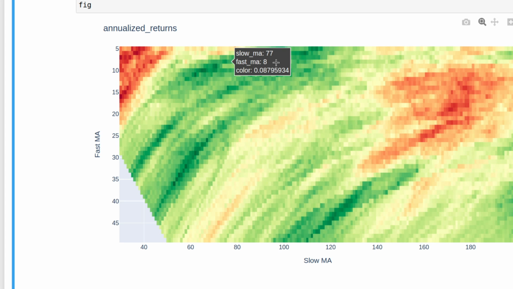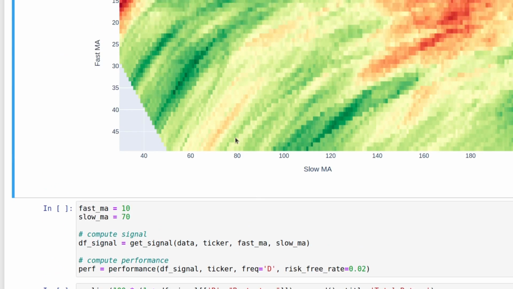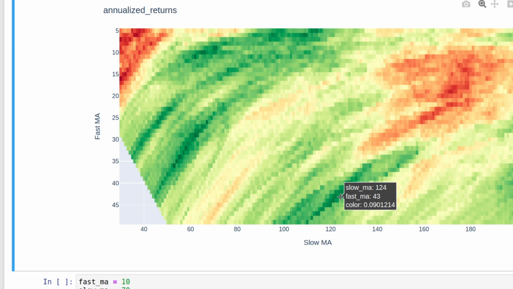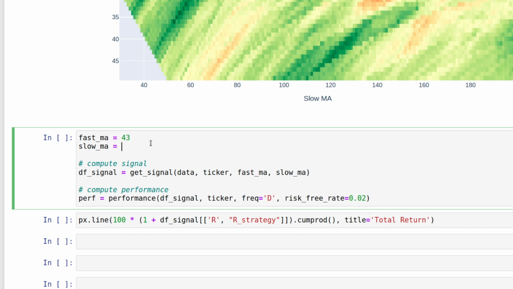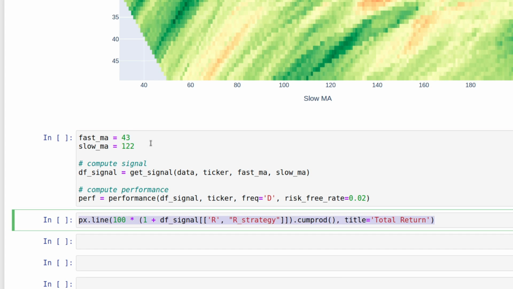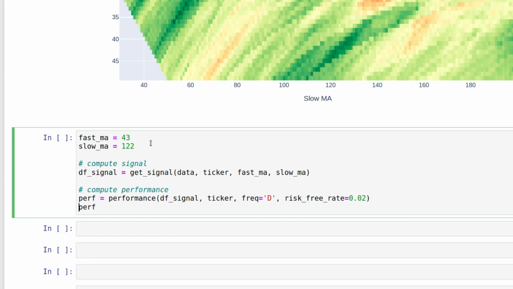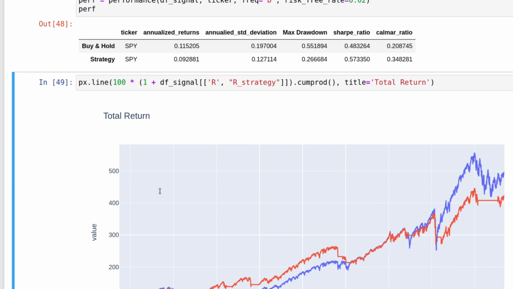Okay, so let's plot one of these. There's an area here also that might be even better. So this is interesting. I wouldn't have thought of this, and here we have some area that's also doing good, where these two moving averages are a little bit closer to each other. So you might want to pick a few of these. Let's say you can pick fast 43 and slow 122. So let's say 43, 122, and maybe plot this. Just print the performance and plot the equity curve.